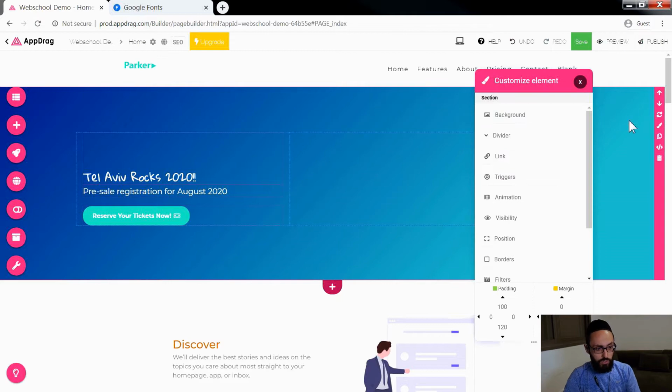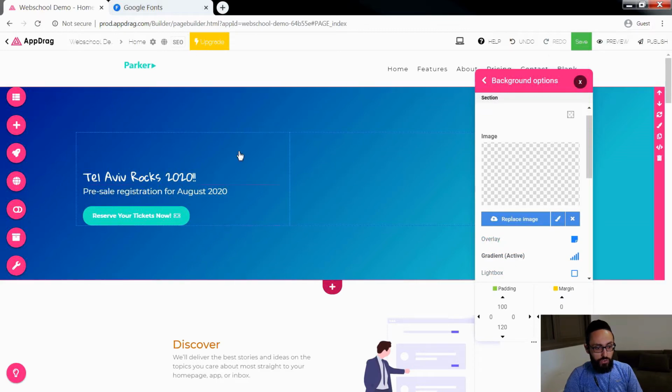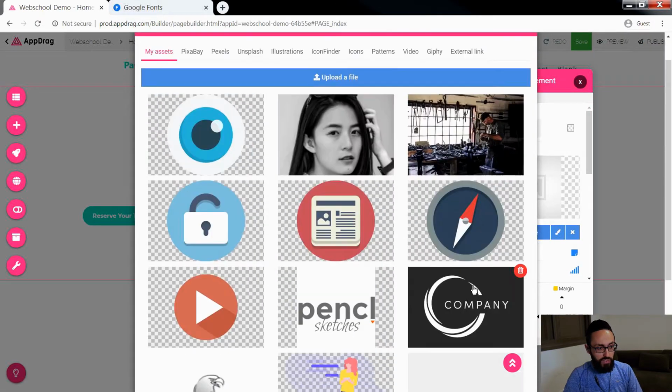And now we're going to hit the configurations for the section, background. And now there's a gradient that's active. If you see, that's got like a gradient blue. Got to remove the gradient. Everything is back to white. Replace image.